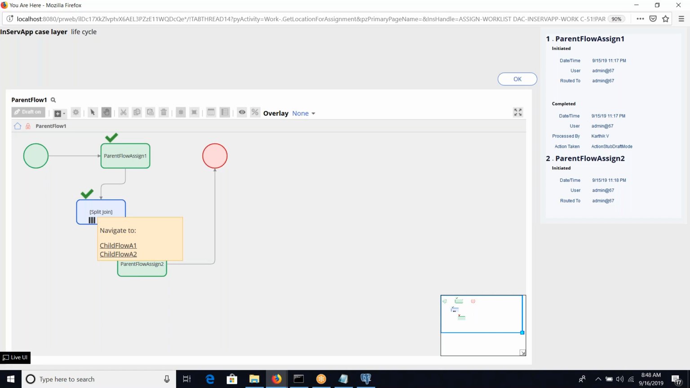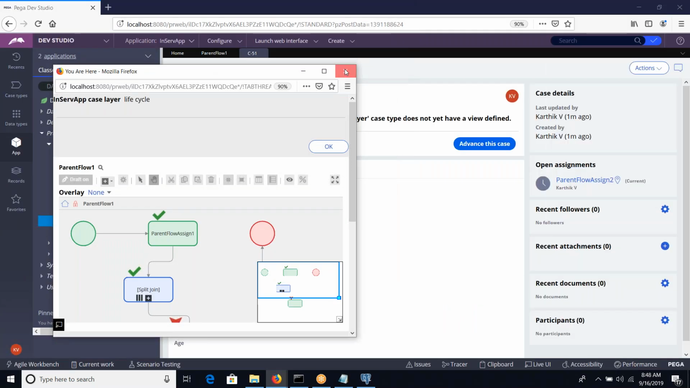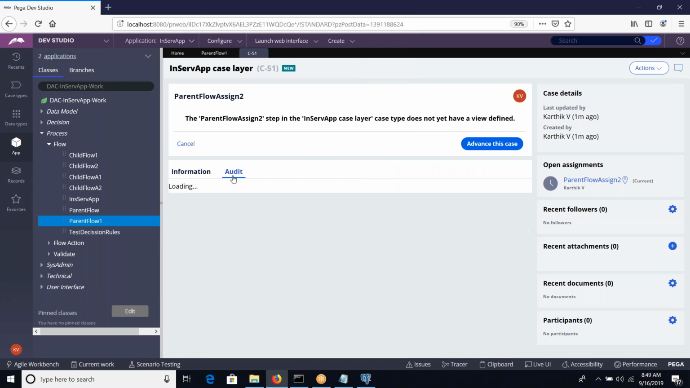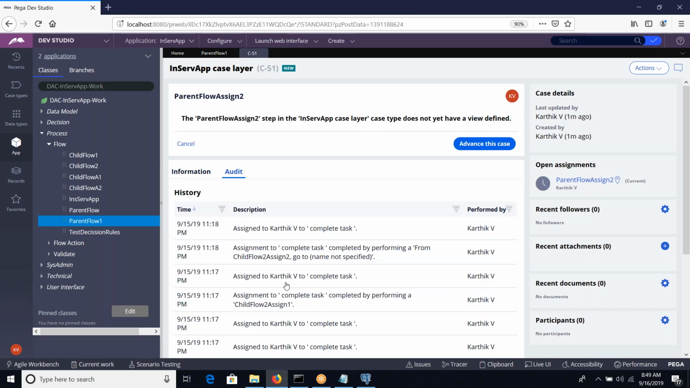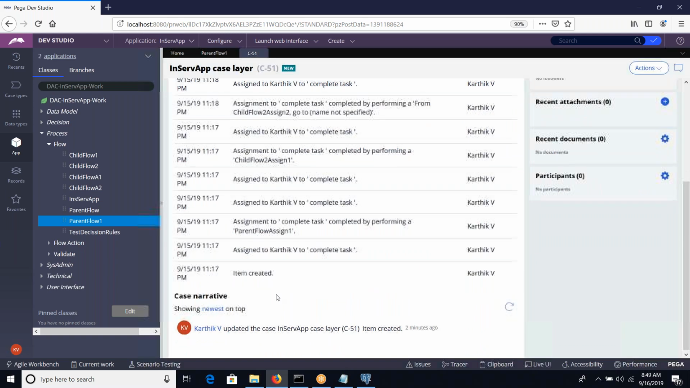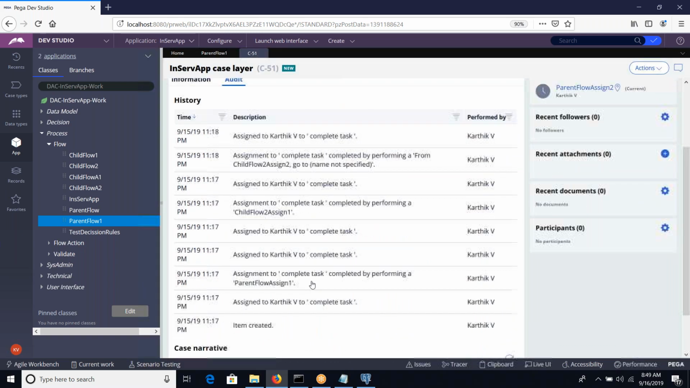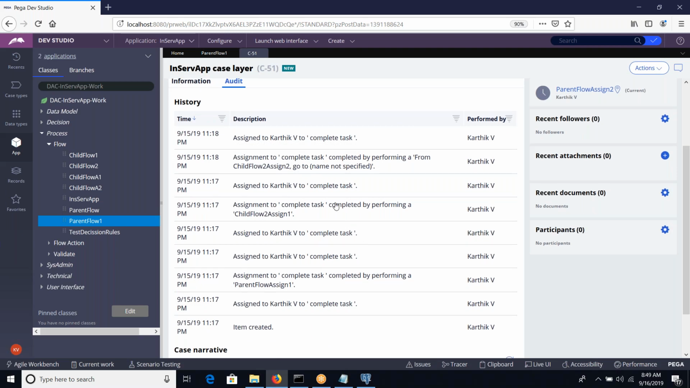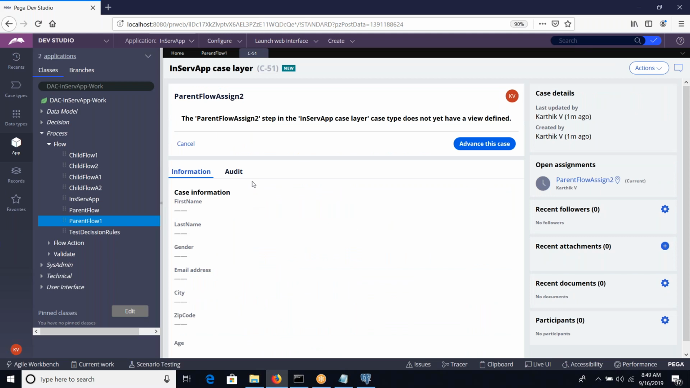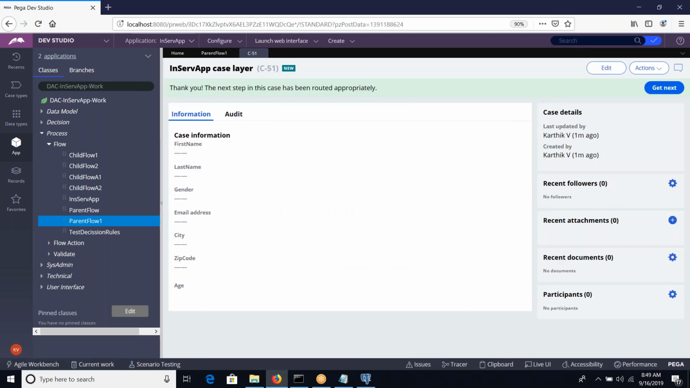Now if you want to see this status information, you can go to audit and you can see. Audit is nothing but history. It shows where it all went. So which assignment it has completed, you can see here. All versus this, which means that your child flow 1 is completed.